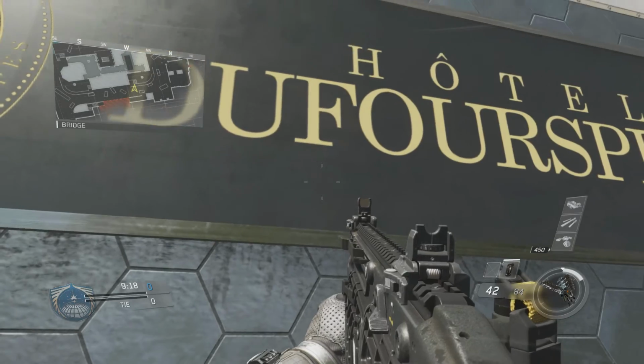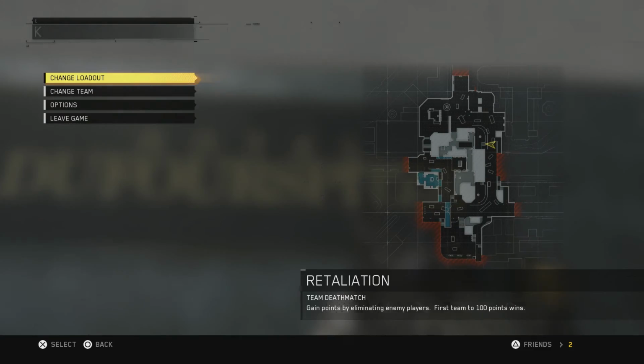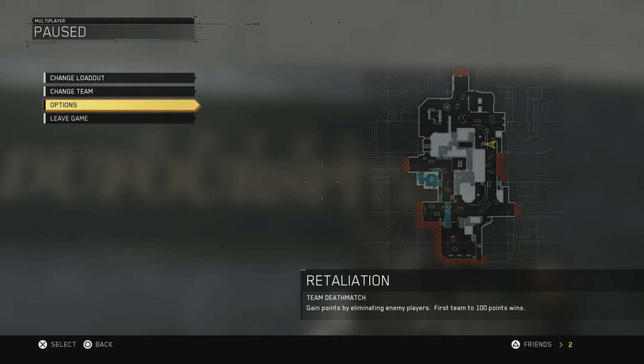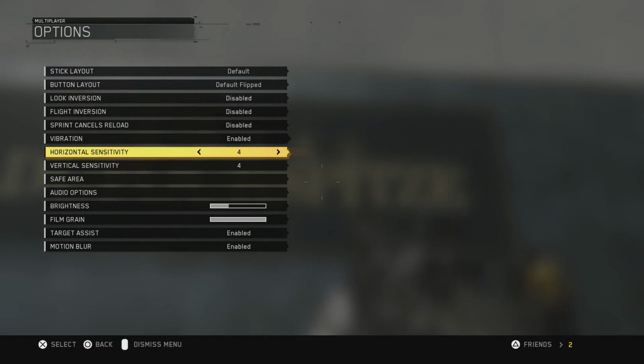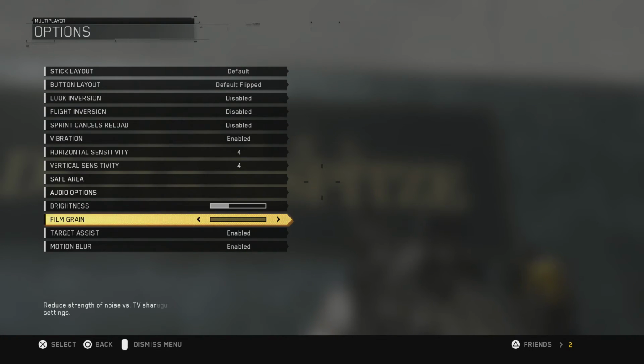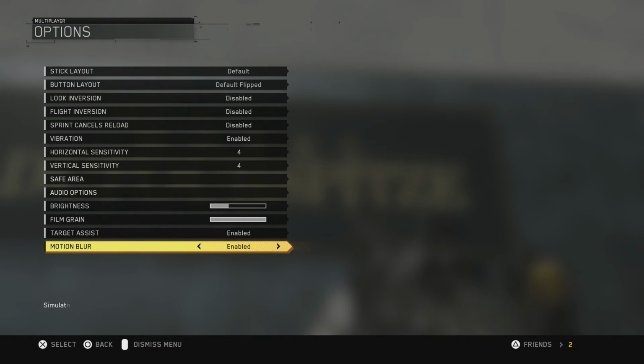Alright guys, so like I said, I'm going to be showing you the best graphic settings for Infinite Warfare. The first graphic setting is called Film Grain, and basically this is just balancing the noise you see on your TV. The second setting is called Motion Blur, and this makes moving objects look blurry, such as your gun moving around or swaying, or buildings as you run past them.